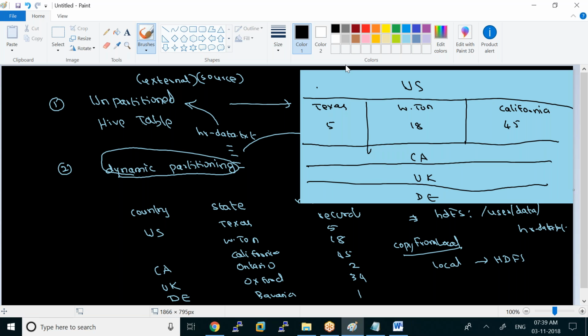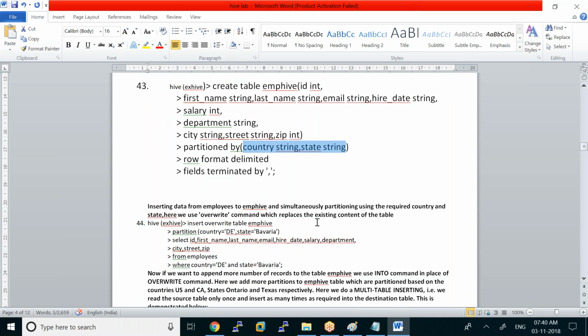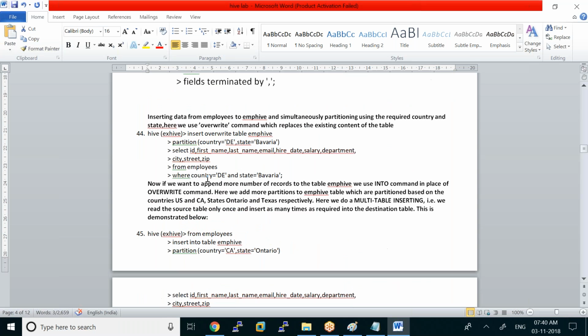So let me name the target table as employee height. Okay, you know how to create the table. So we have created the table using the following command: create table employee height. You have specified all the things, and this is going to be partitioned upon country and state. Okay, and then how to insert data. Here we are inserting data from the employee table to the employee height table, and we need the following command.